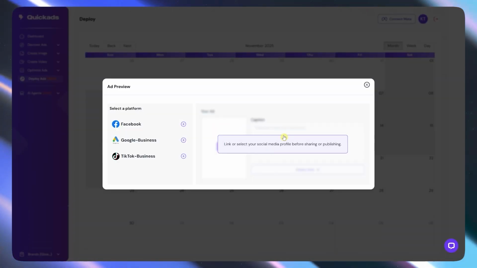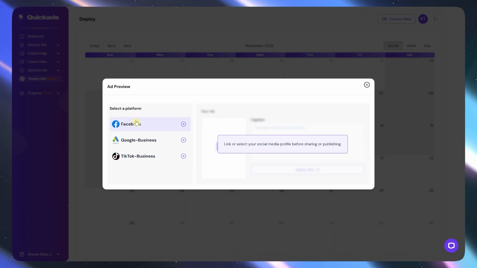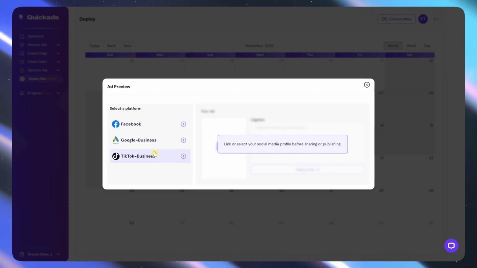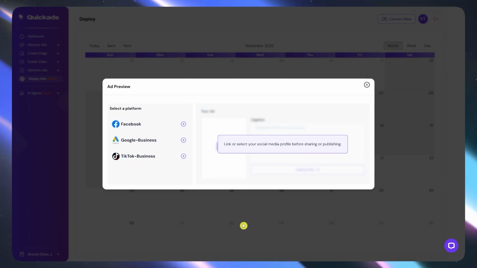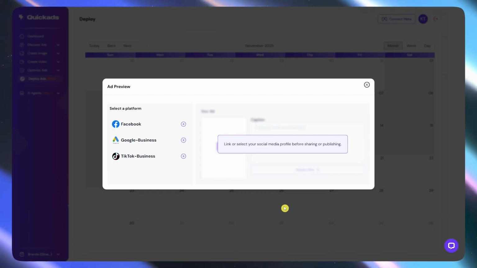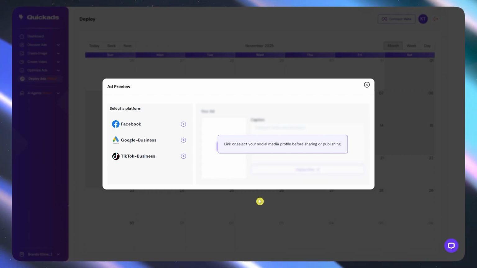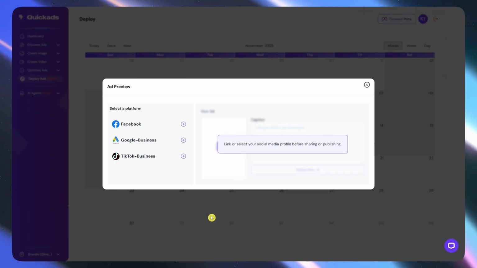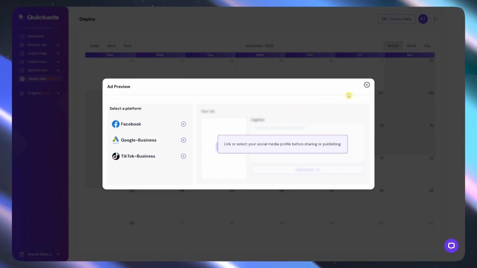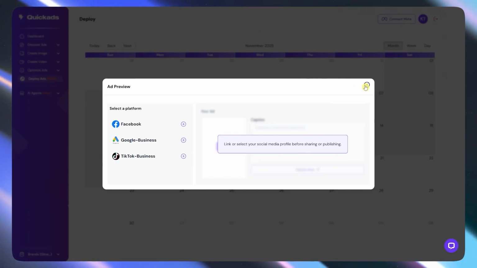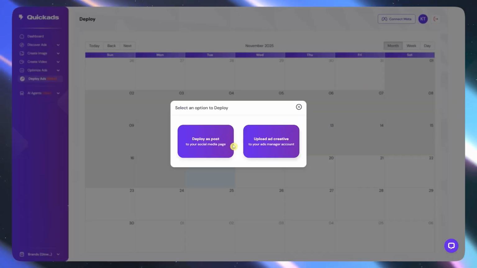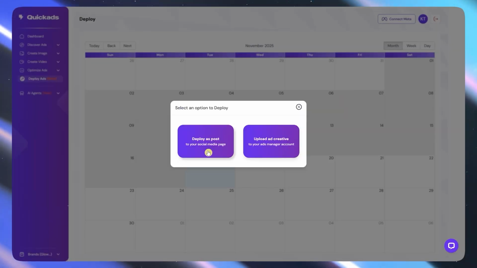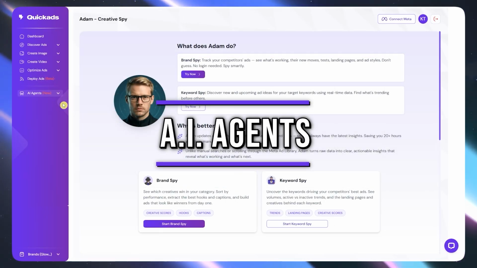You could also upload an ad creative, and now it's going to require you to select a platform. So you'd want to connect your platform like here, like Facebook, Google Business, or TikTok Business, so that you'd be able to schedule the post right here, or you could download and manually upload without going to the platform. You could just stay here in Quick Ads and do all of those things. And Quick Ads can monitor impressions, clicks, and conversions, so you see the results in one dashboard. So it's all right here in Quick Ads. So make sure to link your account right here, like Instagram, Facebook, TikTok, and YouTube, if you'd want to deploy it as post.